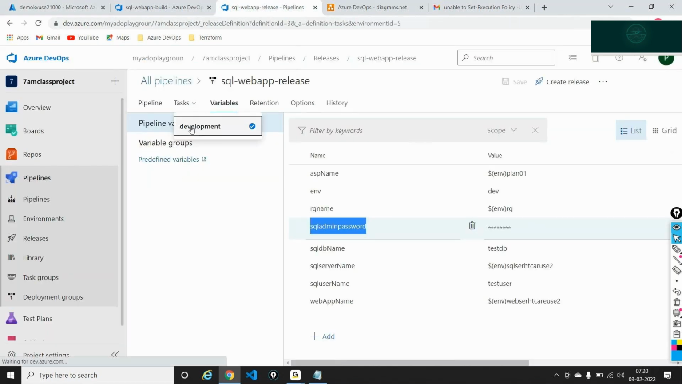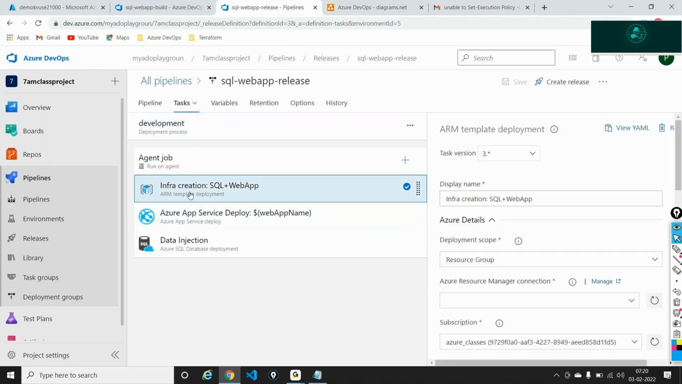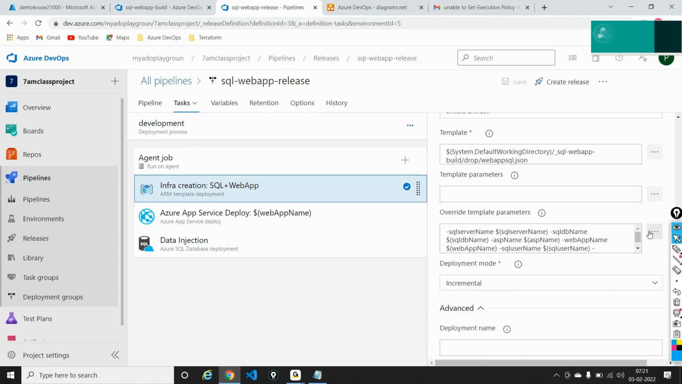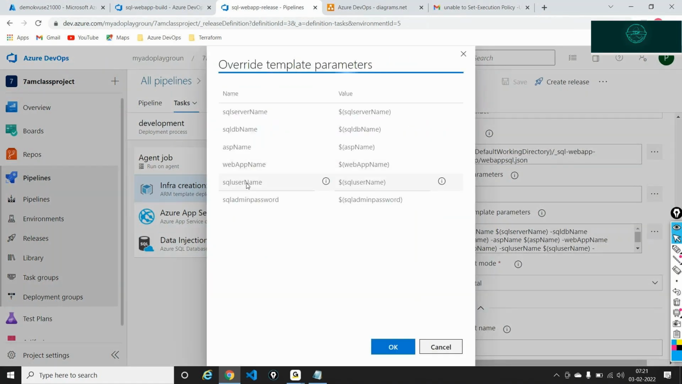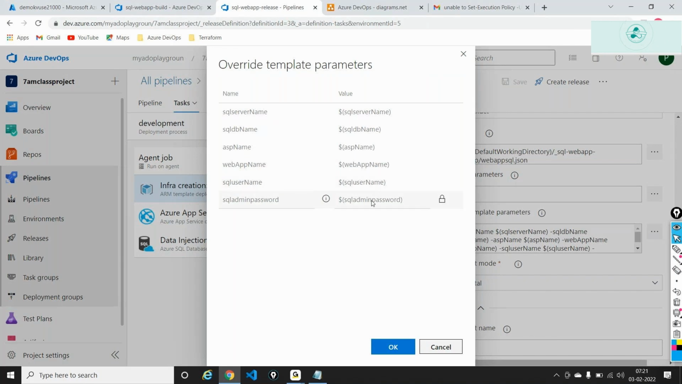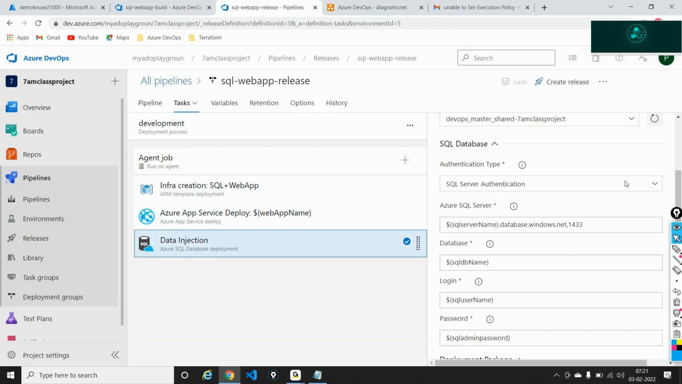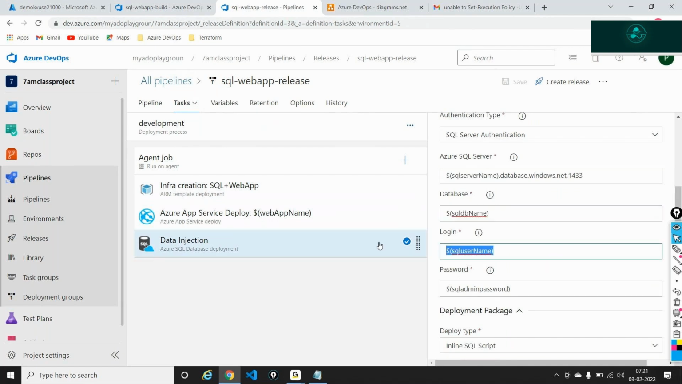a call to them. Because while creating, let's say, the infrastructure, while creating the ARM templates, I am referring to these secrets. Meaning I'm saying, okay, fine, SQL username is SQL username, SQL password is SQL password, and all that stuff. And even in the data injection phase, I'm going ahead and referring to these secrets. Sorry, this one and this one. I log in and password out here.